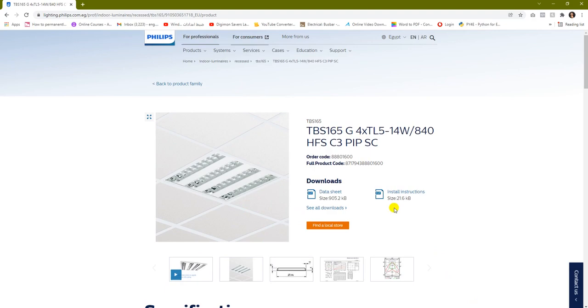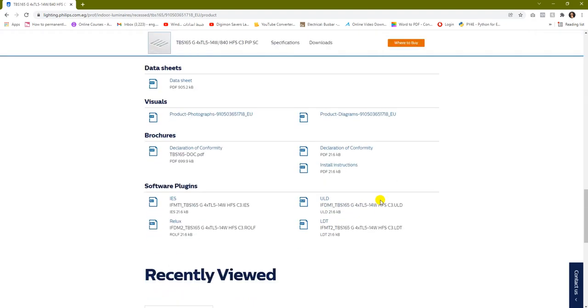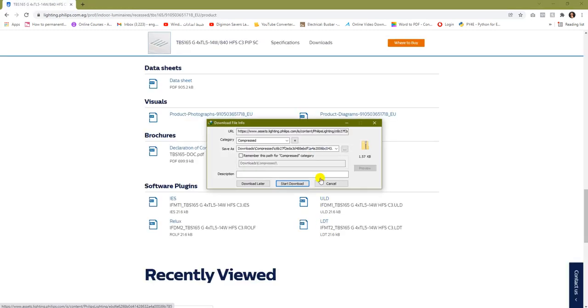add it to the DIALux Evo. What can I do? Simply, if you go down here, you can see software plugins. As you can see, there are different types of software plugins according to the program. Here you will find Relux, another program for lighting design. So you are going to select LDT, this one, click on it, then download it. Okay, we'll download this compressed file. Okay, it starts to download.